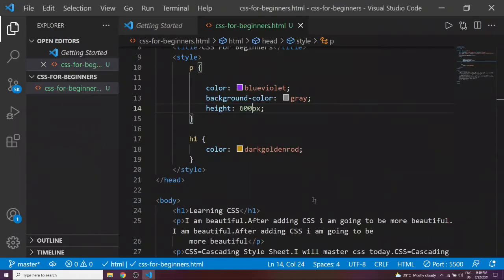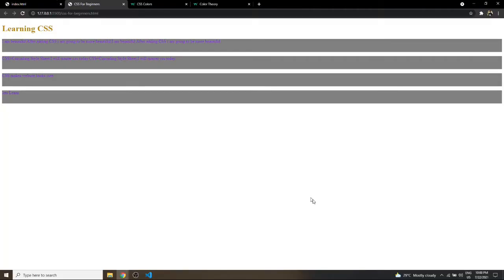Okay, so we will just keep it 50. I think 50 will be enough. We'll give it a nice look. Okay, you can see it is looking really nice.